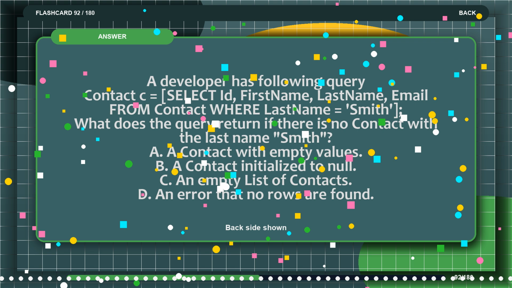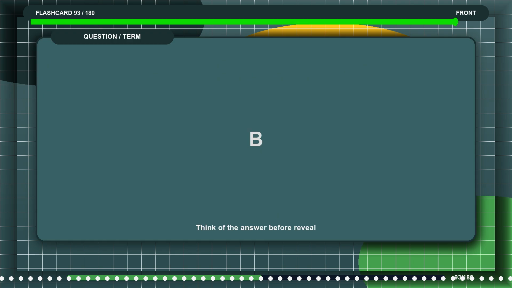A. A contact with empty values. B. A contact initialized to null. C. An empty list of contacts. D. An error that no rows are found. Flashcard 93. B. Think of the answer before the reveal.